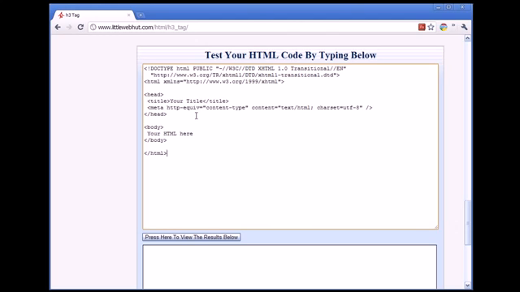And now with this template as a starting point, you can just come up here and change the title. I'll just call this test. And then you can start adding HTML code in between the opening body tag and the closing body tag. So for instance, I will just add a sentence. And we can press the test button to test that.